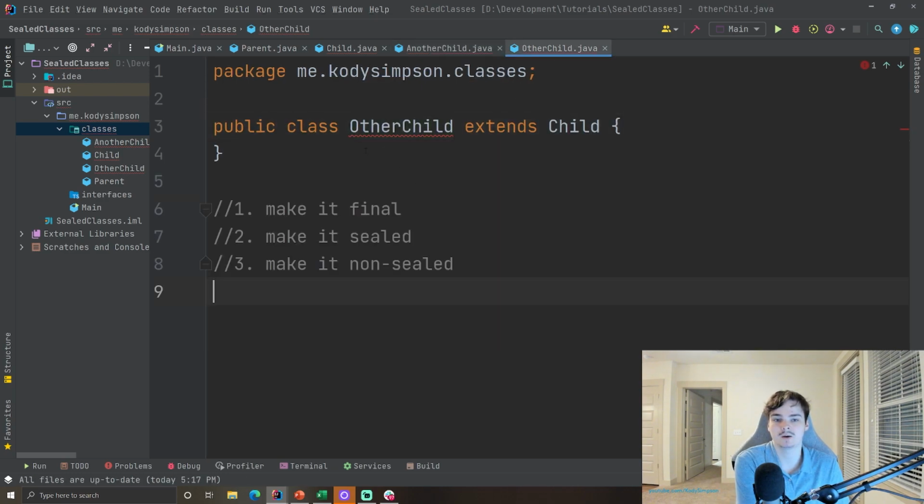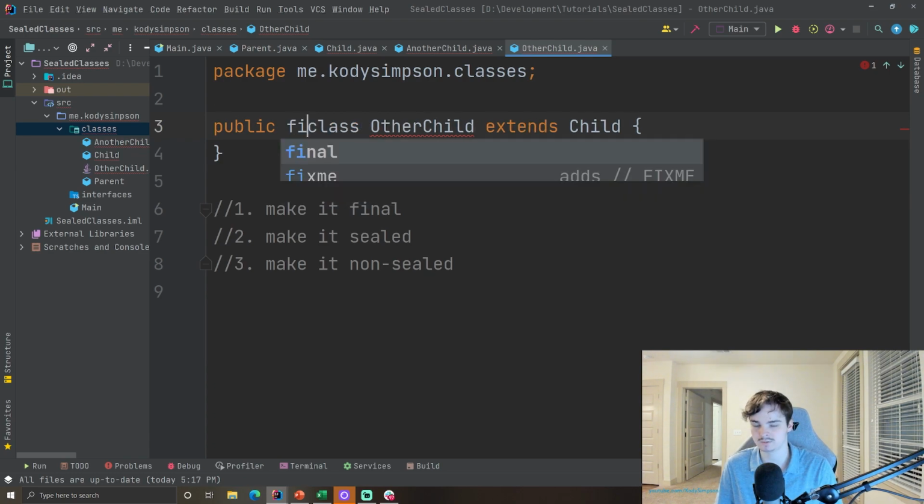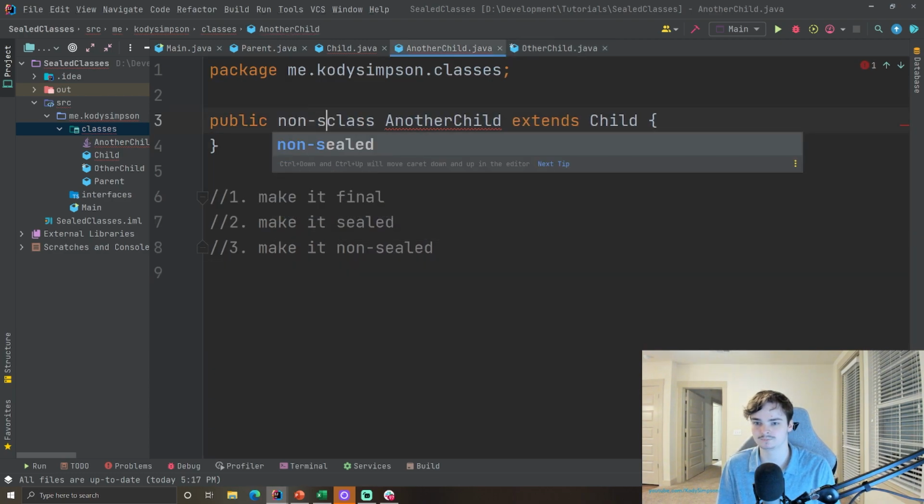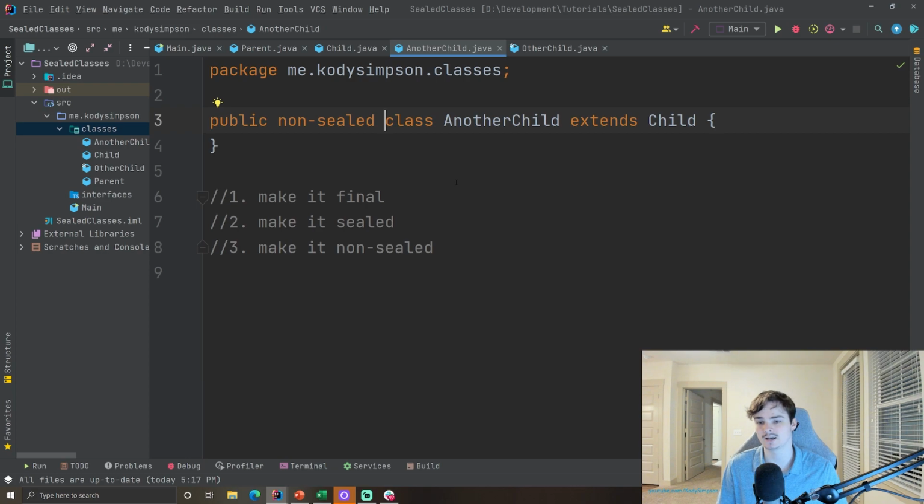So other child, let's say that we want this one to be final. We don't want it to be extendable anymore. So we have a parent, a child, other child, and another child. Other child, we're closing off to anything else. So we're closing the hierarchy in a way. And then another child, we're going to declare it as non-sealed, just so that we can see an example of a non-sealed class. So since we have declared it as non-sealed, it's essentially the same as a regular class that you're not declaring as anything, sealed or final. So in this case, you have this other child which is closed off, but then you have another child which is completely open to anything else that wants to extend it.